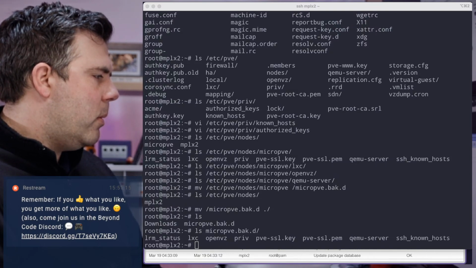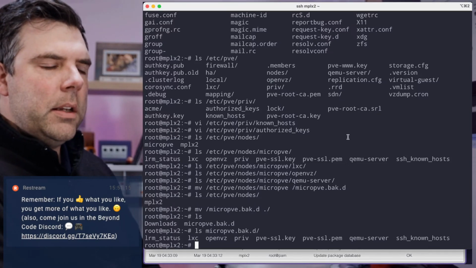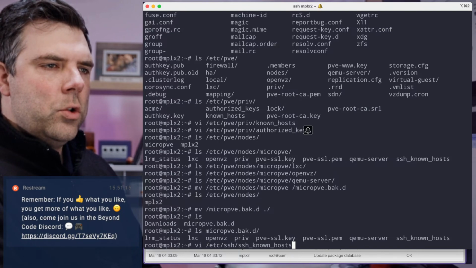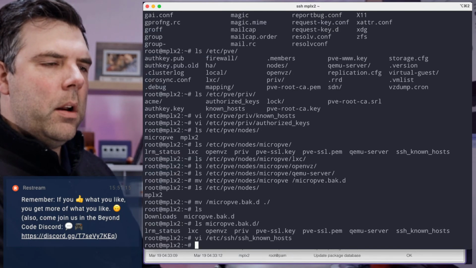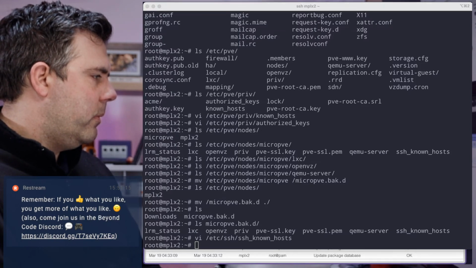and let me just check one more time. I think I may have just not seen this. We should have the SSH known hosts. Should be, no, we don't have it there. Huh. Normally that's a symlink. We've got that one.